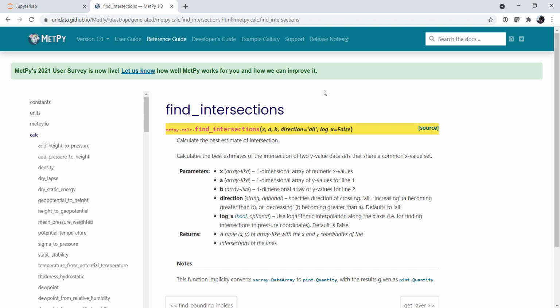That being said, it's got several options. So it's going to take the X data or the pressure data or whatever your X coordinate is. Then it's going to take the two data sets, we call them A and B, so parcel profile and environmental temperature or whatever else. And then it has a couple of optional keyword arguments here. The direction, you can find all crossings, or you can just find a crossing where A is becoming greater than B, or where B is becoming greater than A. And then, of course, there's that log x interpolation. So by default, it's going to find all the crossings, and we're not going to use logarithmic interpolation.